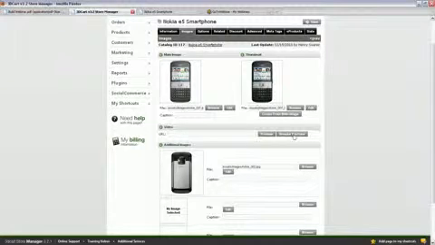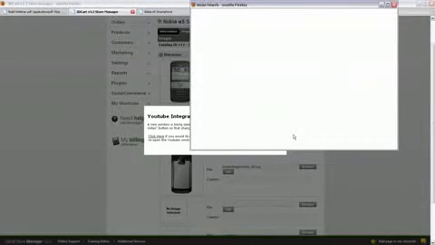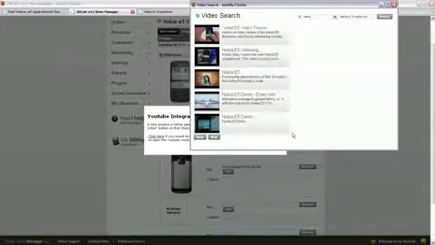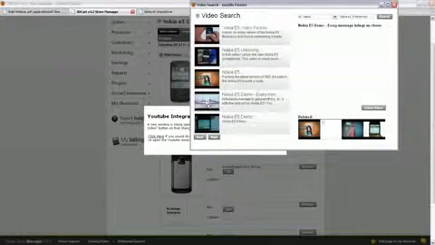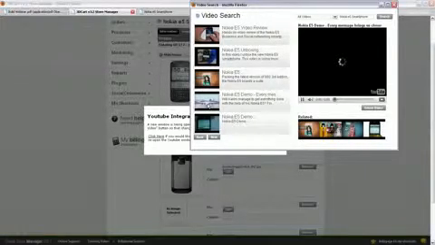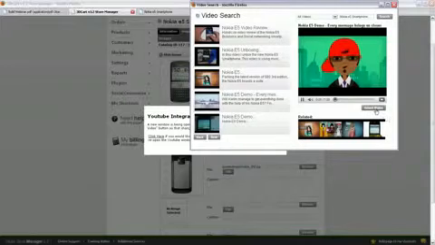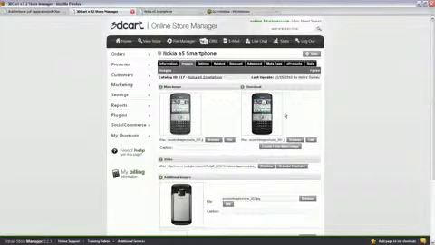So let's go ahead and click on Browse YouTube. And as you can see, just by the fact that my product has Nokia E5 on it, it's going to show me videos specific to it. This comes in very handy if you happen to sell a product that has commercials for it. You can show demos of the product. You can show a commercial, a viral commercial for the product.